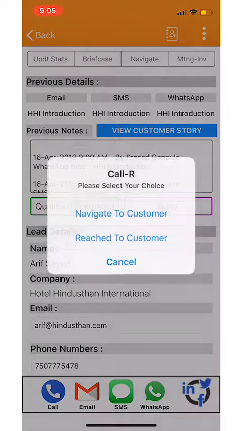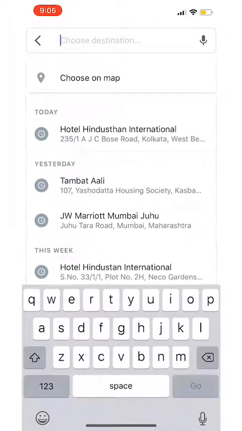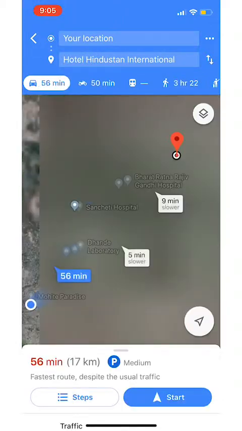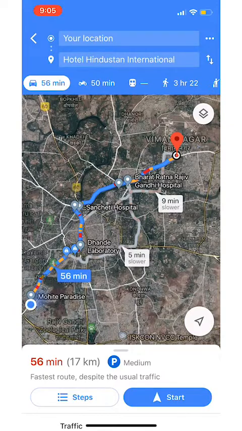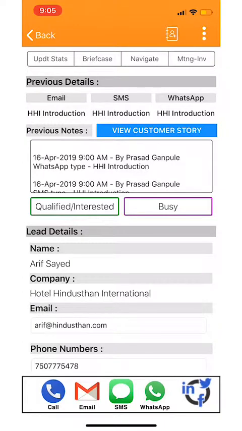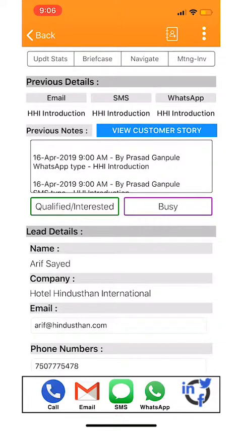Now with respect to navigate, I can choose navigate to customer, whereas as we have added the destination, I just click on choose destination and it has pasted. Now there is one 14 kilometers, which happens to be the one which is in Pune. I just click on that, and here it is. If I start my journey right now, it is going to take me 56 minutes from where I am to reach the hotel. With respect to tracking your sales team, you can use the reach to customer facility, whereas when you click on reach to customer, it basically sends the location of this device to the backend, to the manager.